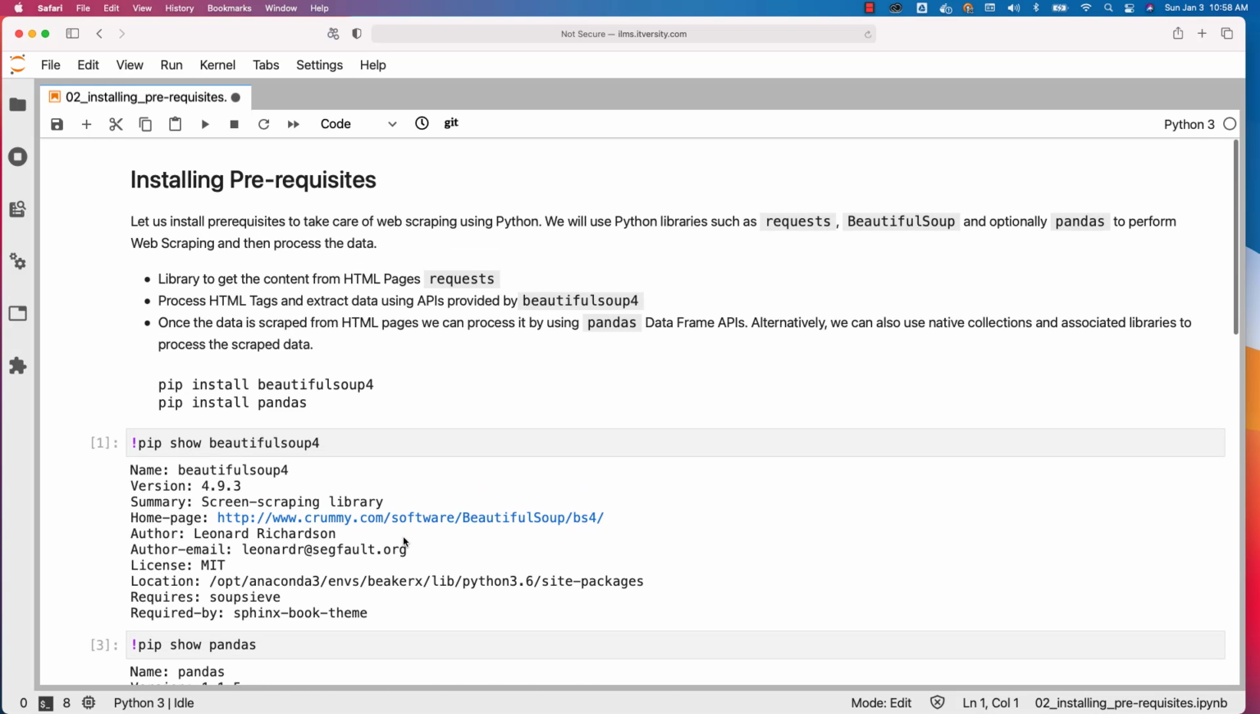This is how you should be able to install the prerequisites. Before getting into the details about BeautifulSoup 4 to actually process the data from the websites, let's get into those details.